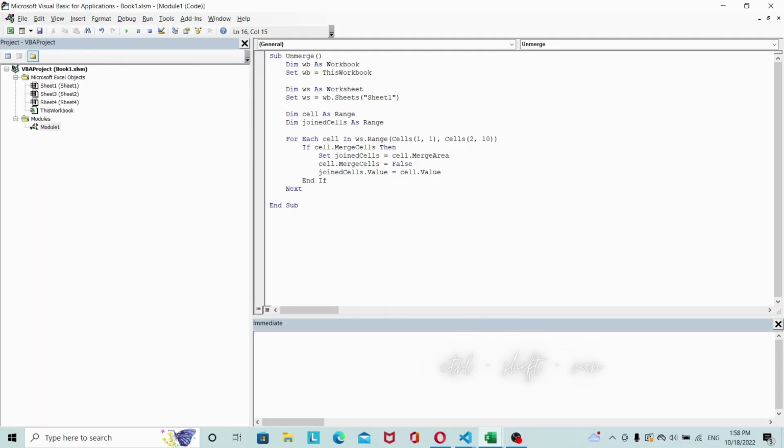Okay, so that's all. If you look at the code, what it's doing is we've defined two variables, cell and joinCells. They're two ranges. So for each cell in the range that you specify in your worksheet, in this case our header row, what we're doing is, if the cell is a merged cell, so cell.MergeCells, we're then going to set the joinCells area as the cell.MergeArea.